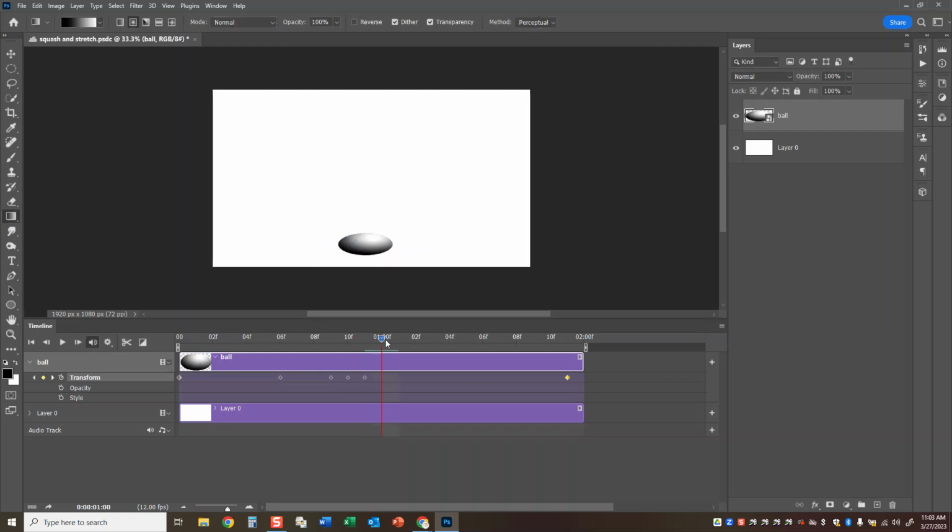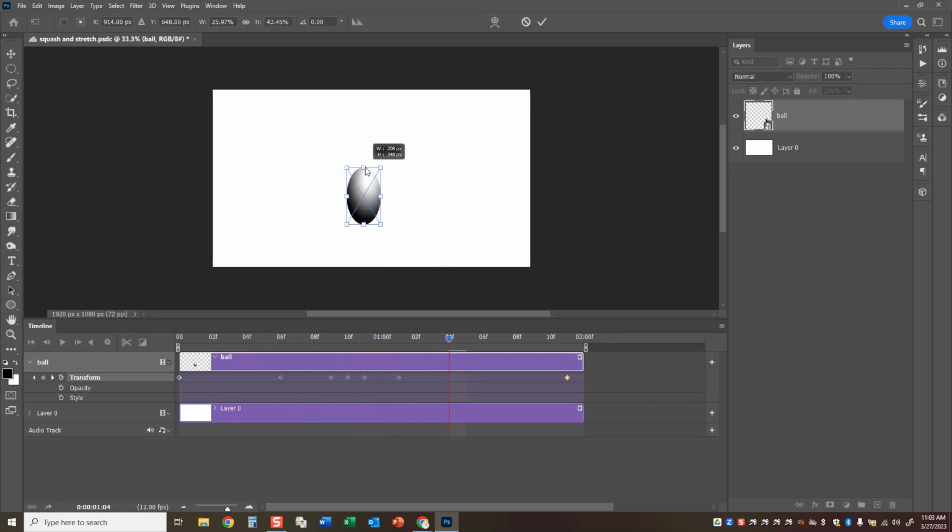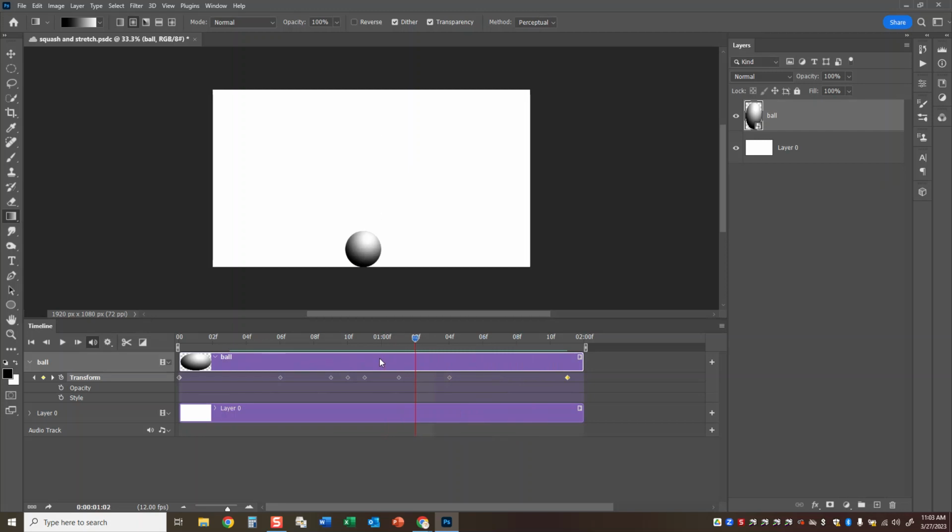And I'll go forward a little bit. Control T, stretch it back down, shrink it down just a little more. Let's see, bloop. Good. All right, so we have stretch, squash, and then on the way back up, I also want it to stretch. So we go bloop, and then it kind of reforms, and then ideally it's going to play back nice and smooth on a loop for us.